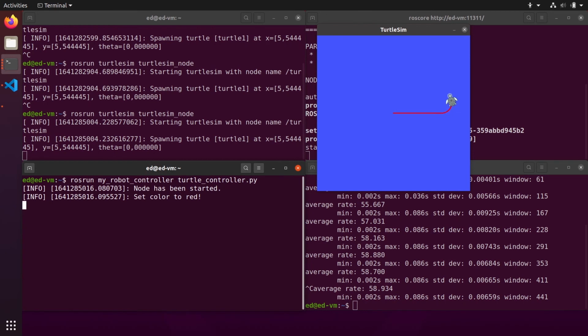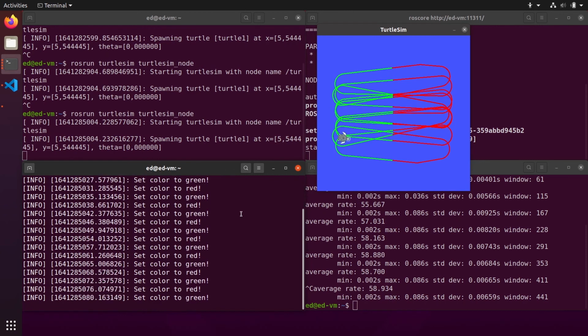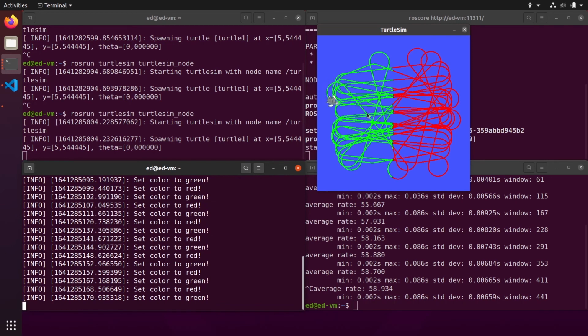Okay, set color to red, and then set color to green, set color to red. Okay, it's working. So let's leave it like this for a few seconds or a few minutes. I'm gonna go faster with the video to show you what we can get. Well, it seems that our turtle is having fun, and we can see clearly here a separation. So on the right side we have everything red, on the left side everything green.